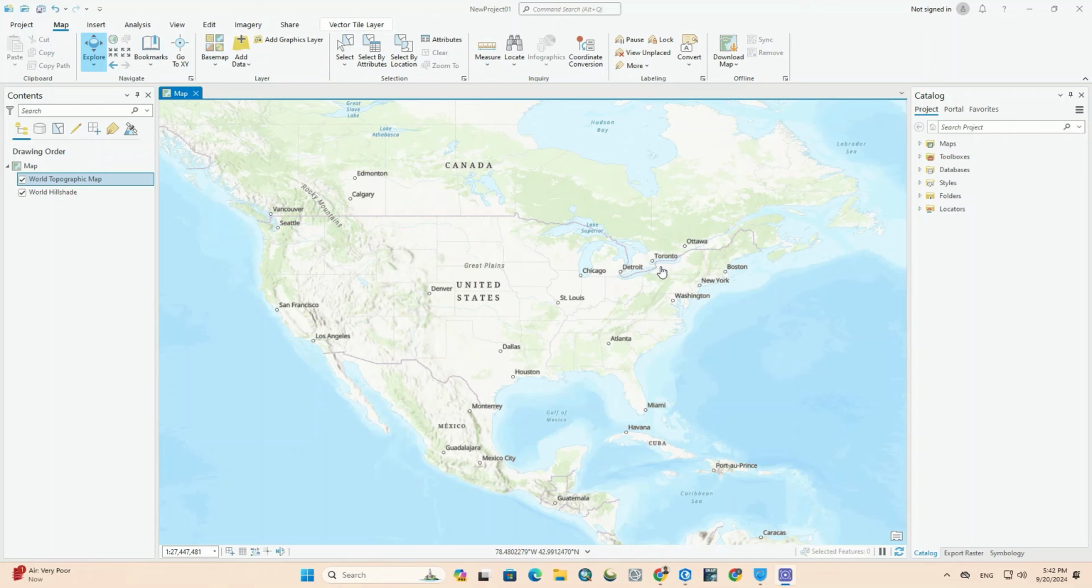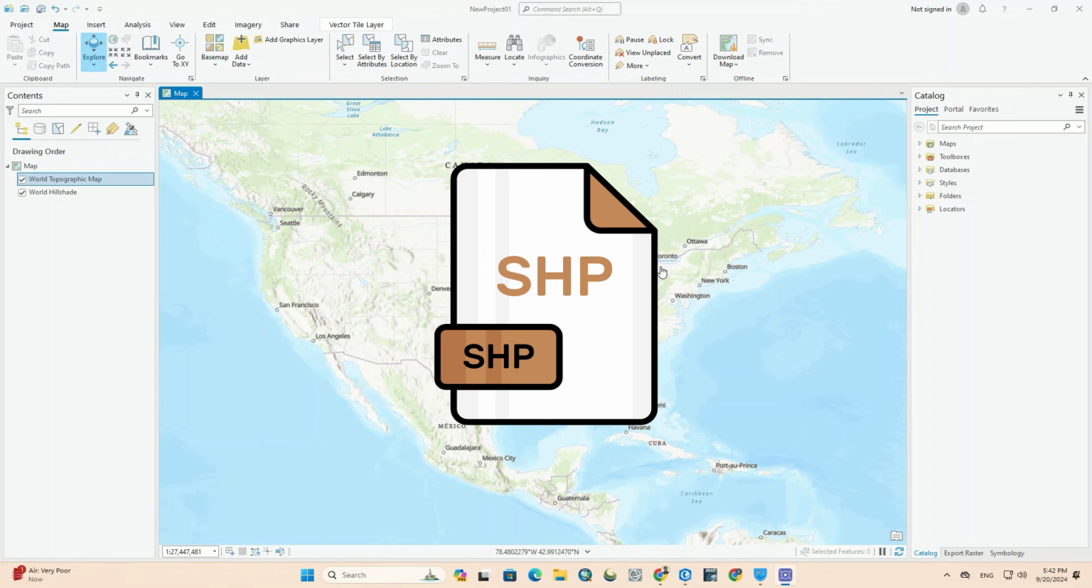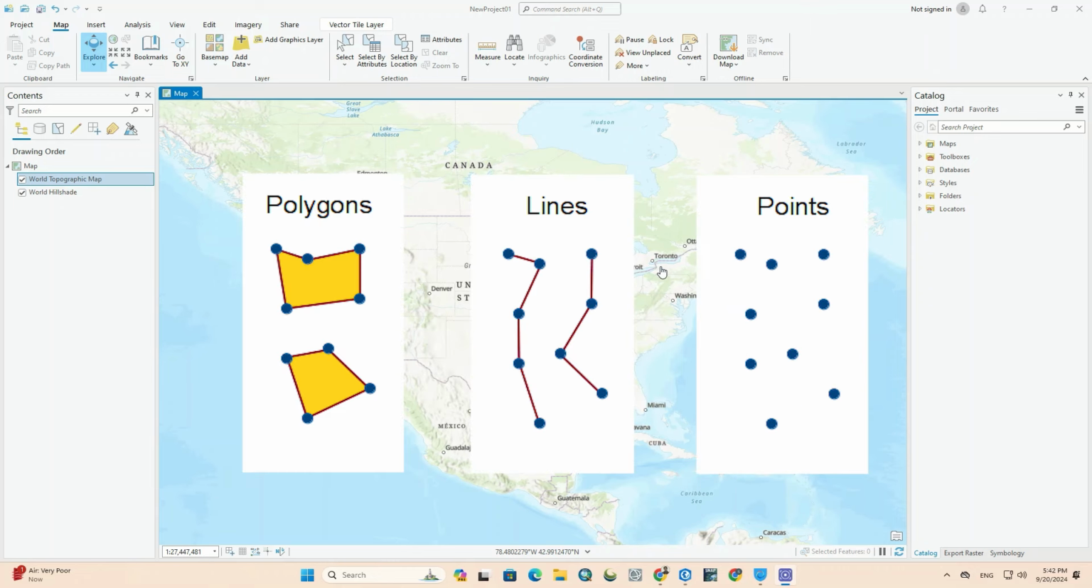Now let's find out how we can import a shapefile to ArcGIS Pro. For those who are new to these terms, the shapefile is a geospatial vector data format for geographic information system software. It is developed and regulated by Esri as a mostly open specification for data interoperability among Esri and other GIS software products. And it has three types: polygon, line, and point.